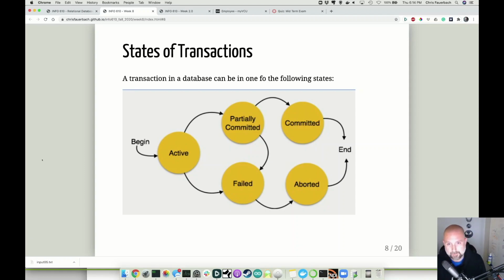As it's working, the multiple update statements or insert statements happen, and as they're happening, the transaction is in a partially committed state. If all goes well, then the transaction gets committed with all those ACID properties being met, and then the transaction is done. So the top row, active to partially committed to committed, that's the happy path. If things go well, that's the order of operations or order of states.